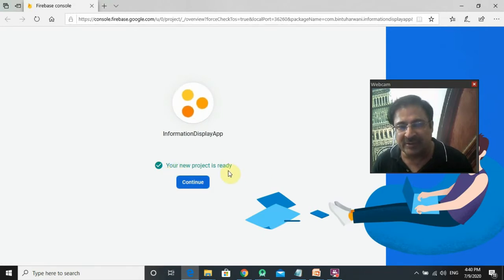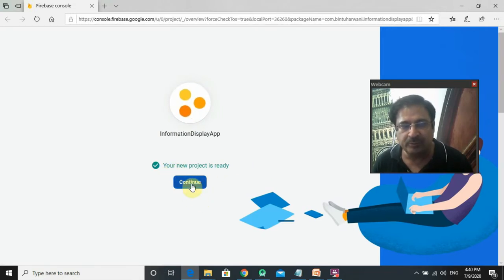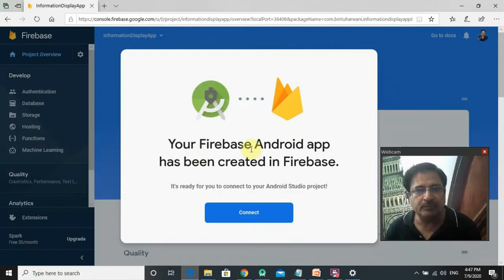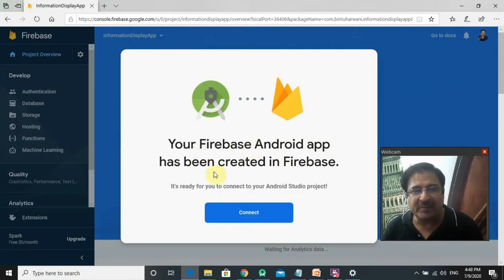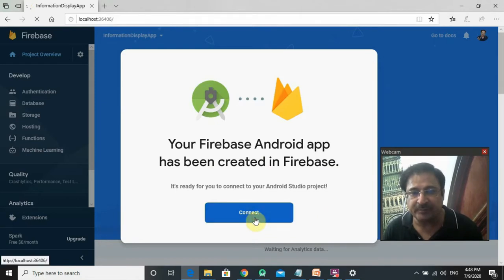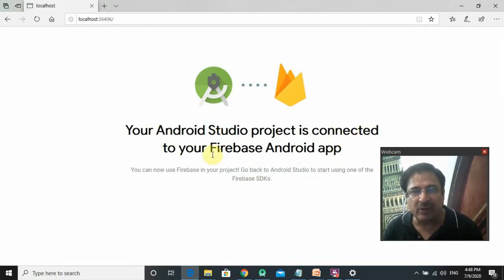Your new project is ready. This is a message. Click on Continue. So your project has come. Your Firebase Android app has been created in Firebase. So you get this message. Click on Connect. Your Android Studio project is connected to your Firebase Android app.